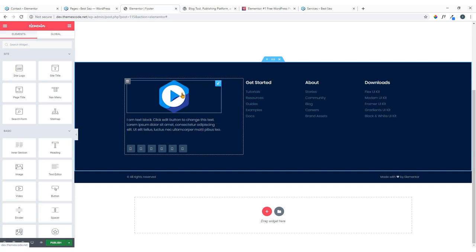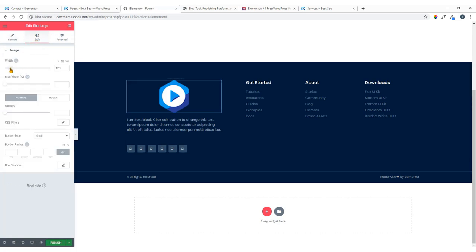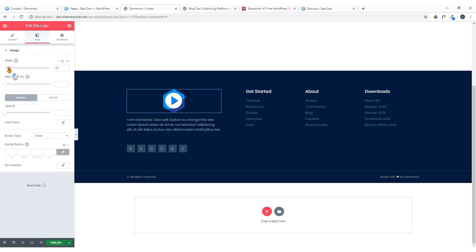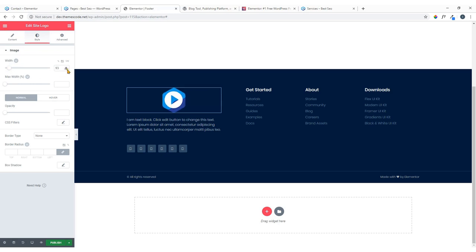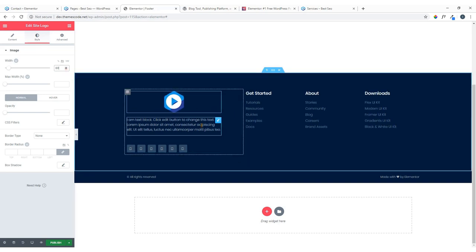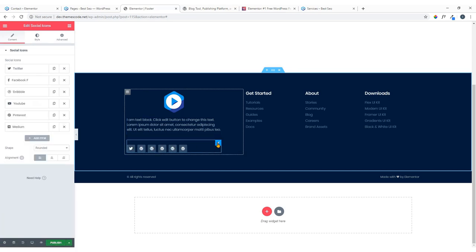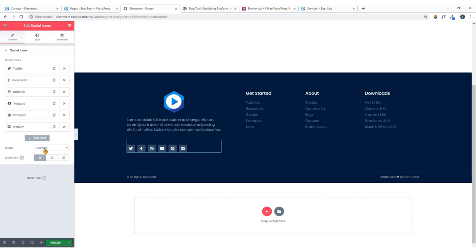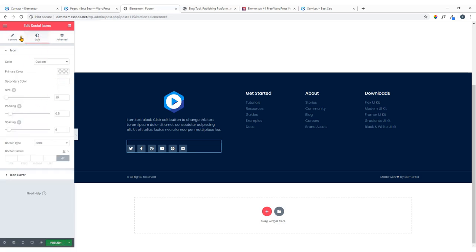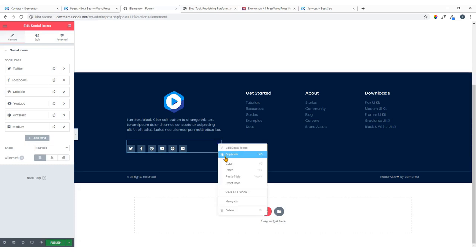First of all, I'm going to customize this logo and go to the style, and logo size will be 80 pixel. And if you would like to change this text, just click here and you can change the text. And here goes the social media icons. You can change the color and go to the content, click on this icon and you will be able to add a link, or if you don't like it, just click here and hit delete.